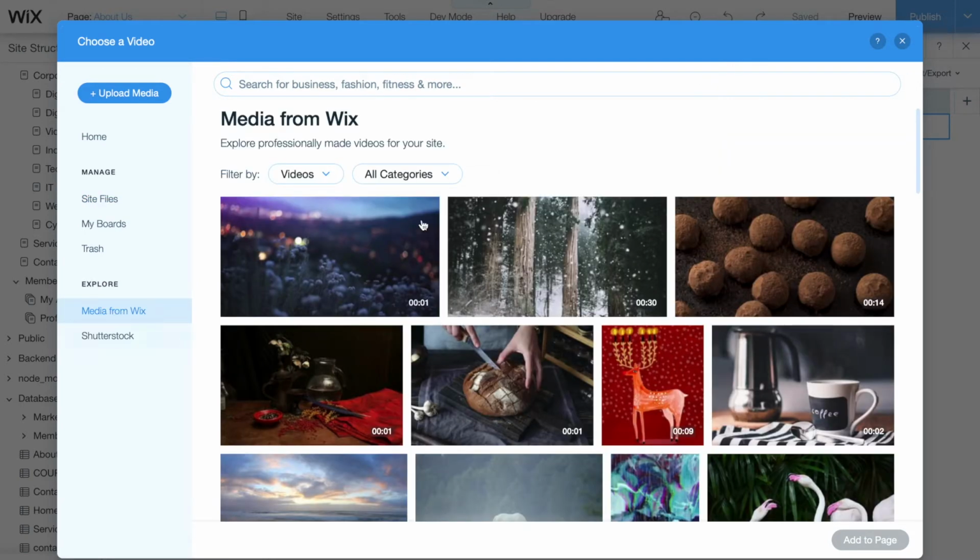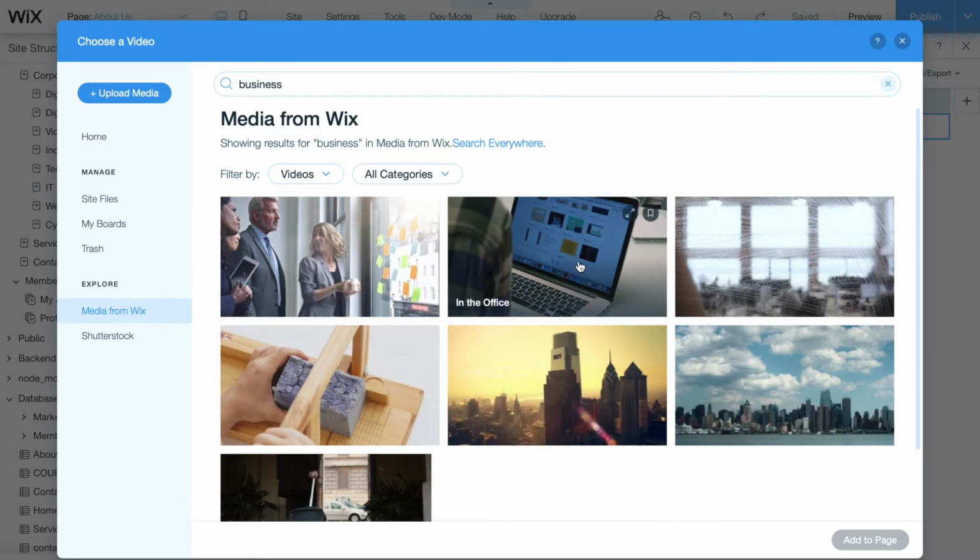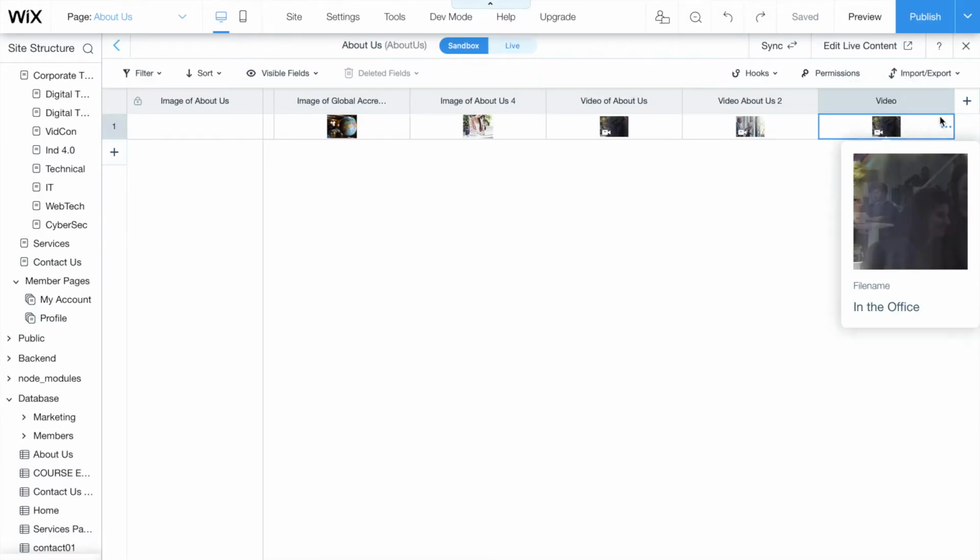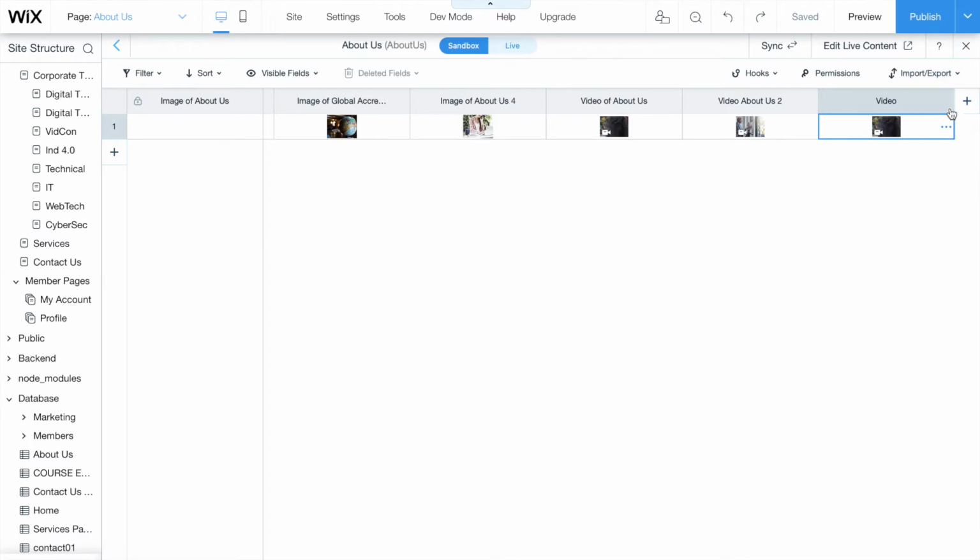So here you can click add video, like just now, the same thing. Okay, media from Wix, business, then you can choose this one and add to page as well. So your video now has been added in the database.